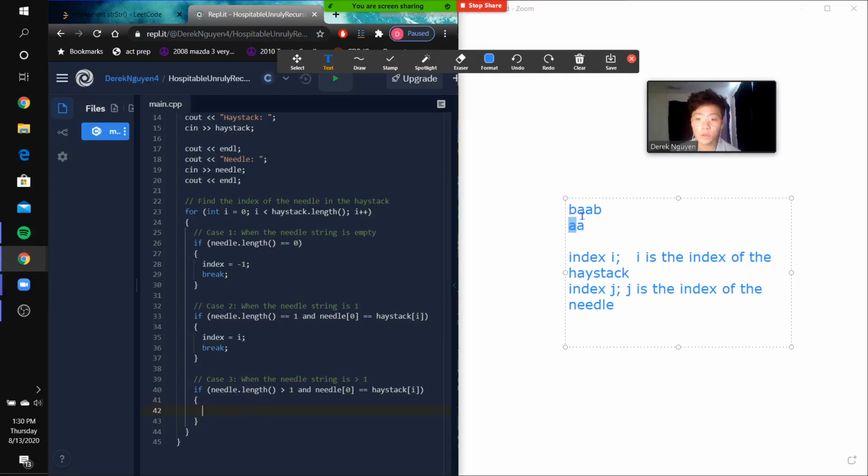So what we're trying to do is that we have to compare the next character of the haystack and the next character of the needle. So this is how we're going to do it. So for integer j equal 1, j less than needle length, and then j plus plus.